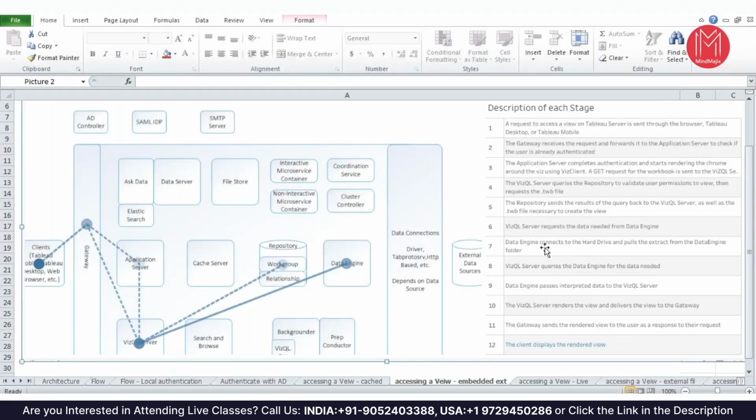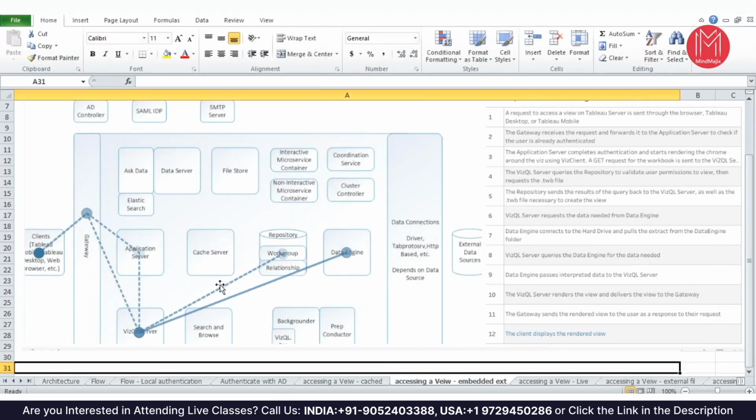So you can see the data engine connects to the hardware, the actual hard drive, and pulls the extract from the data engine folder, which will be from inside here. Now what happens? The VizQL server queries the data engine, which passes the interpreted data back to the VizQL server. The VizQL server renders the view and delivers it, and the rest is the same. It will pass it to the gateway. Alright, so same thing here, say extract means the data engine.